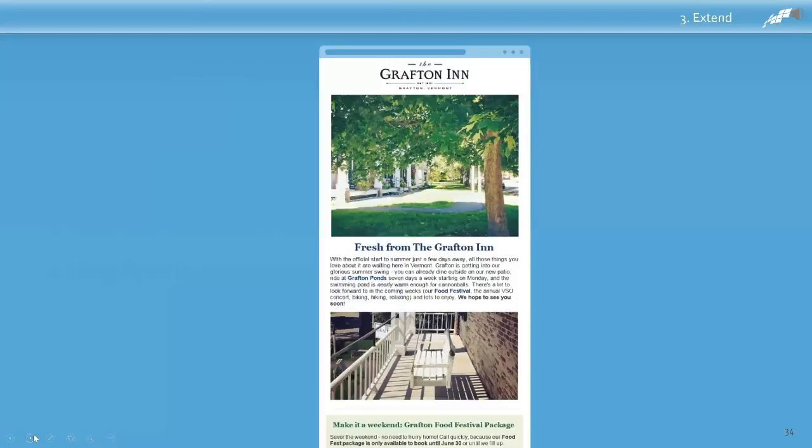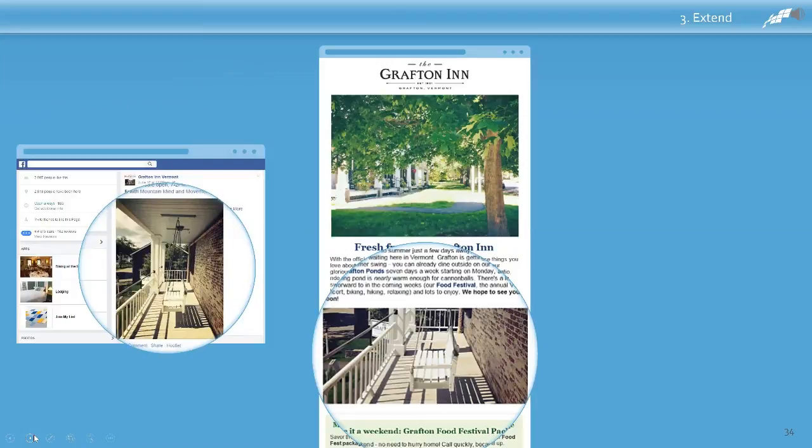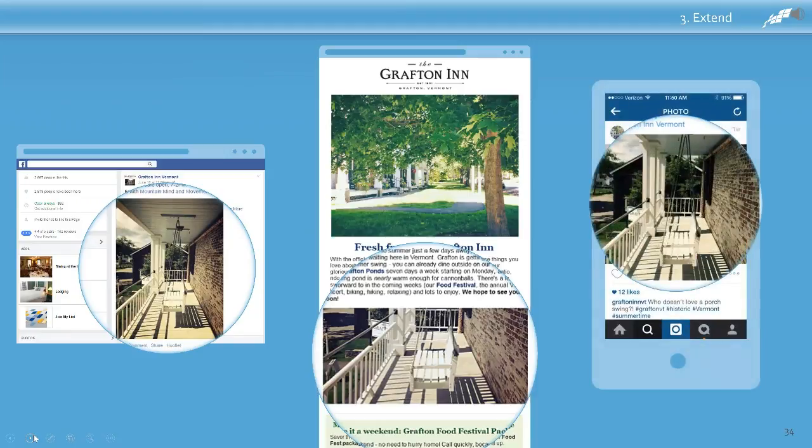Here's an example of a company, the Grafton Inn in Vermont, repurposing content. They use this image of a porch swing in their email, which announced the summer activities at the inn. They repurpose the photo on Facebook to share their weekly schedule. And on Instagram, they shared it with their followers with a cute caption. You can do the same thing.